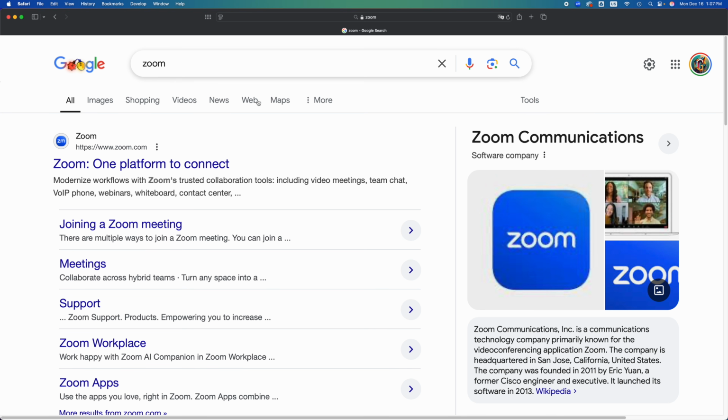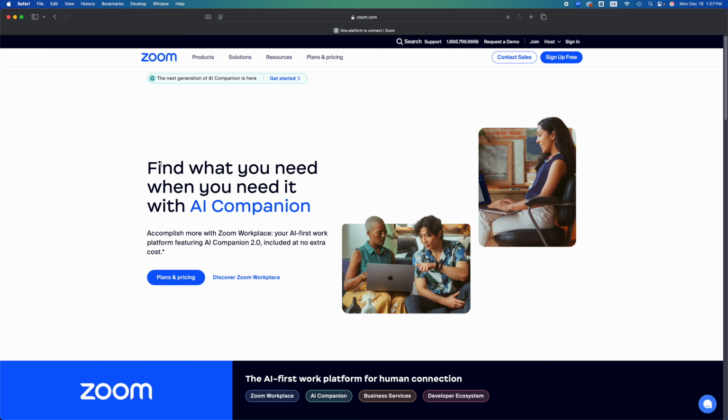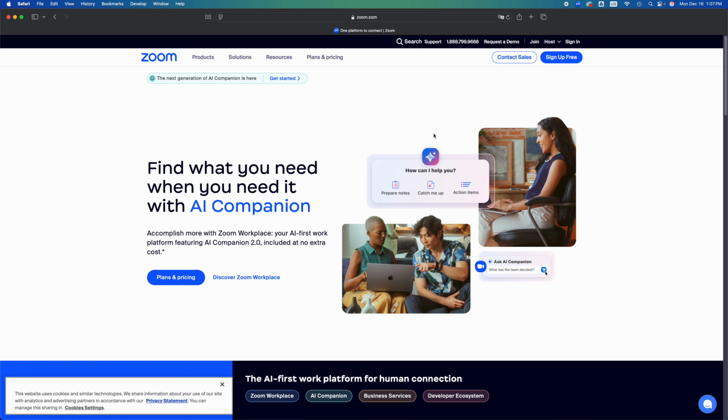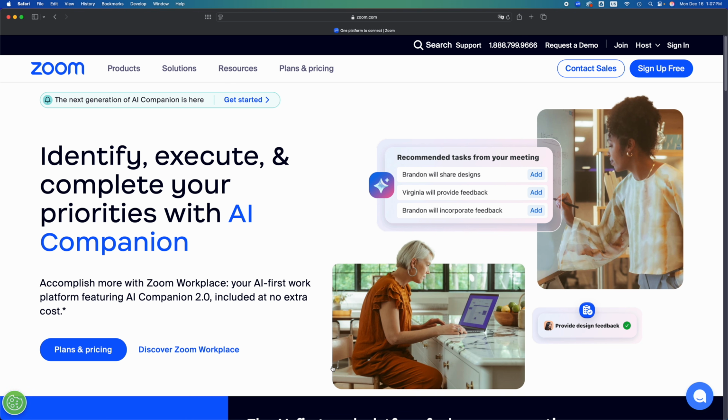So, on your web browser, just type in Zoom. You guys can do this on your phone, tablet, computer, does not matter. Just do that, and then you guys go into zoom.com. So it's this on the top. And then from here, just sign up for free. It is free. You guys can pay for it to get other services going.